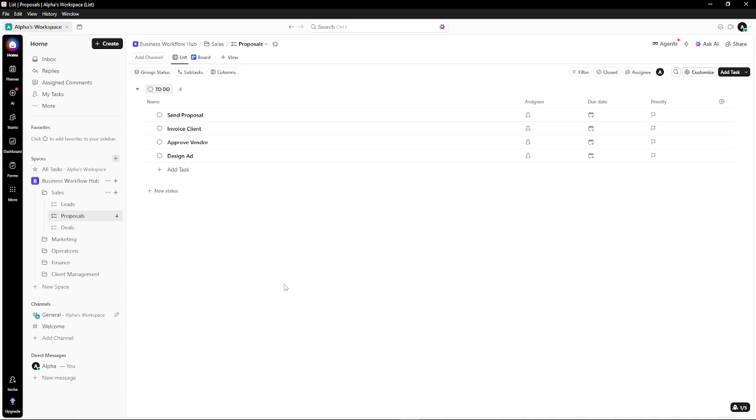Now start adding tasks for your actual work. Add items like send proposal, design ad, invoice client, and approve vendor. Write clear titles, add descriptions for context, and include attachments or links when needed so nothing gets lost.